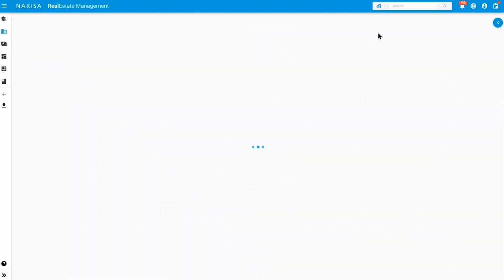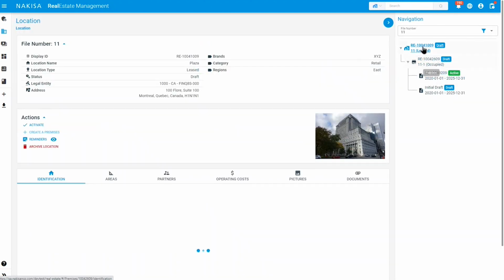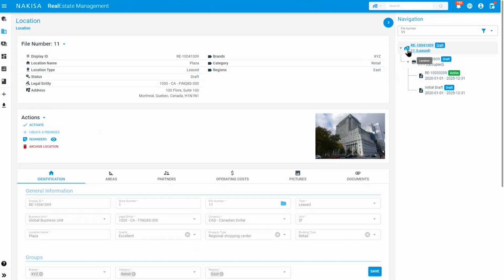So let's go ahead into our example that we created. As you can see here on the right side of the menu, you have your navigation tree, which as a user, it tells you that you've created a location, a premise, and 2 different leases. You also have the status of each one of them. And as you can see, only one of them is active, which is one of the leases.